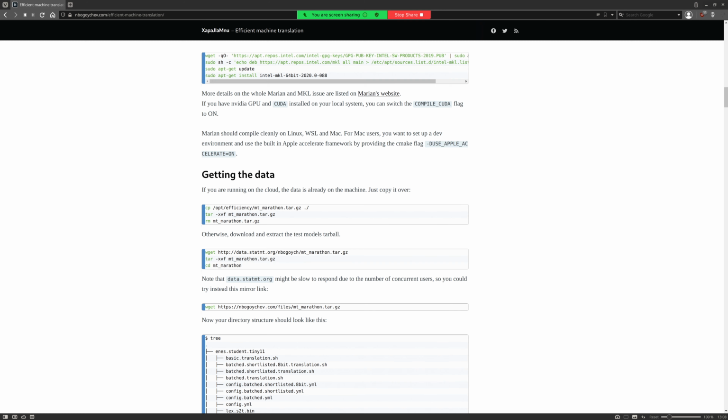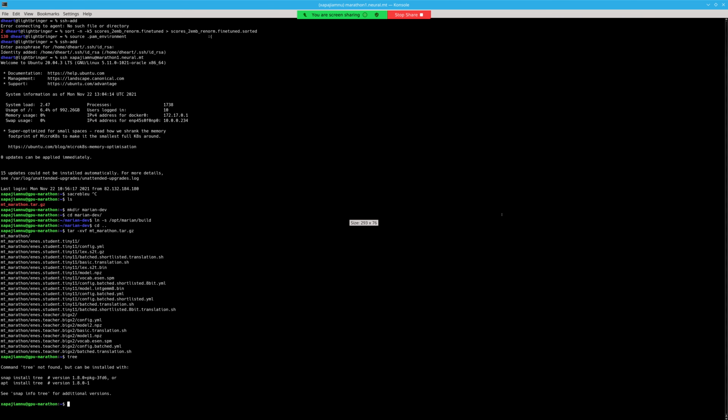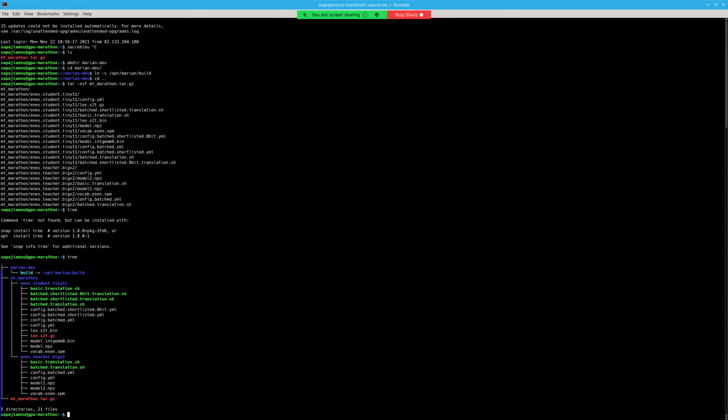Okay, Graham is watching the tutorial and he installed it, so thank you very much. So now that you have it, if you're on the server, your folder structure should look like this. You should have, in the parent directory, marian-dev and empty-marathon, and then you should have the various teacher and student modules.